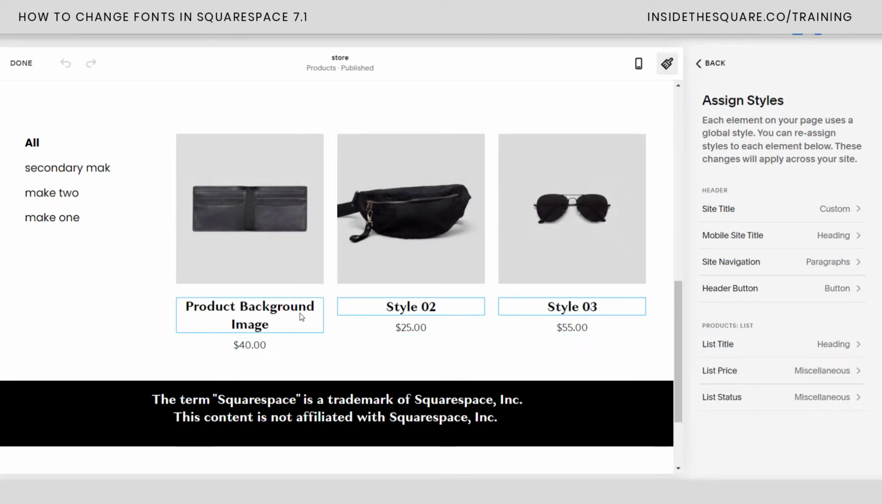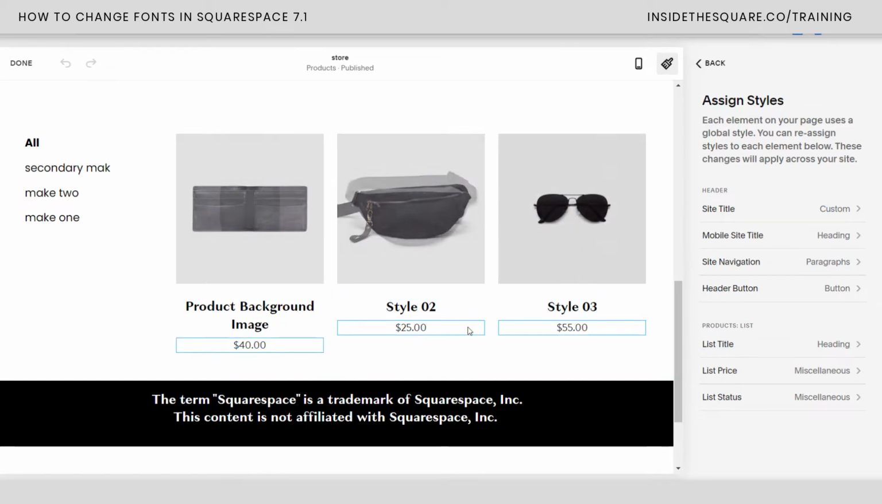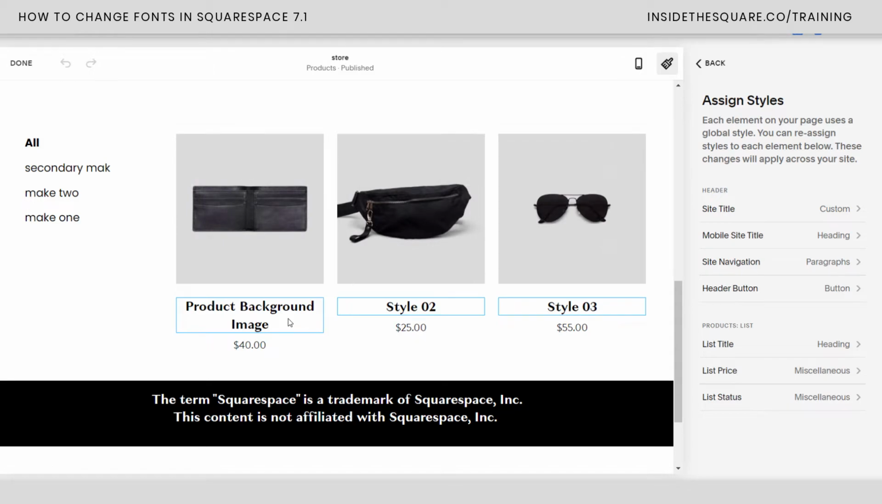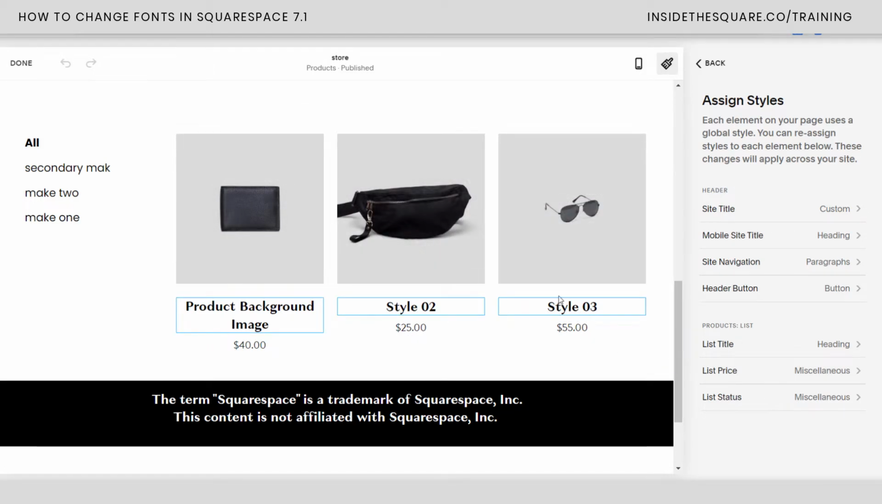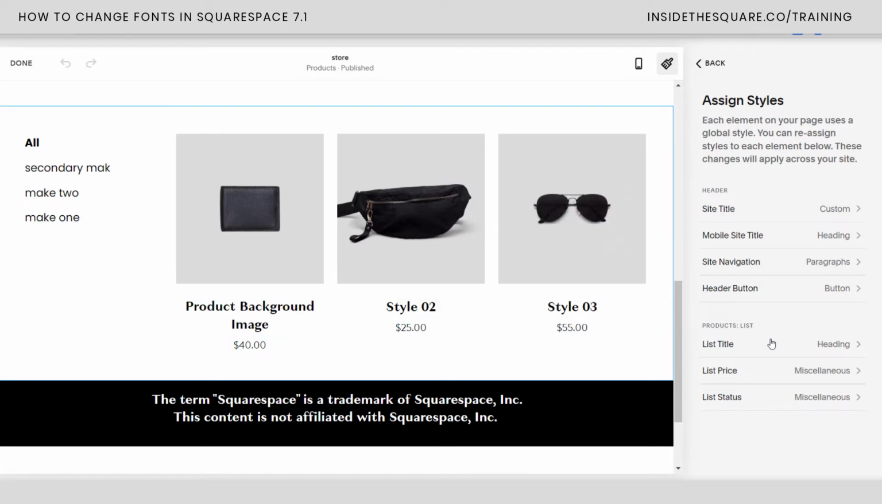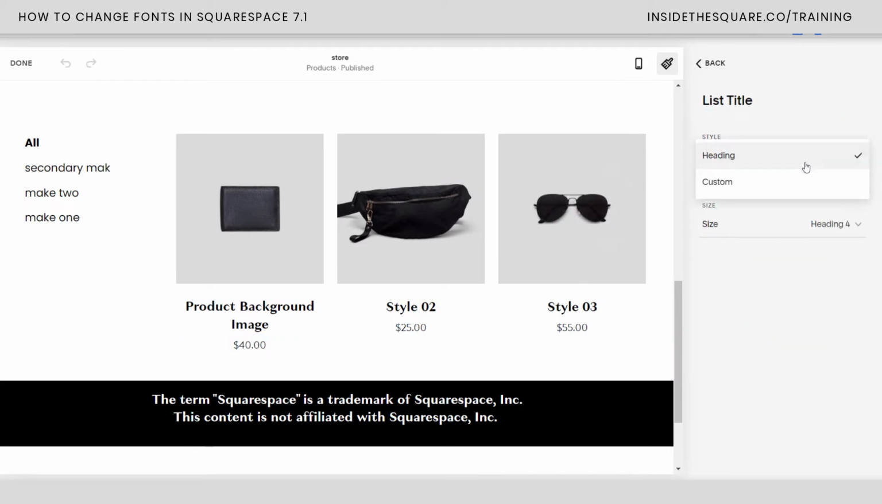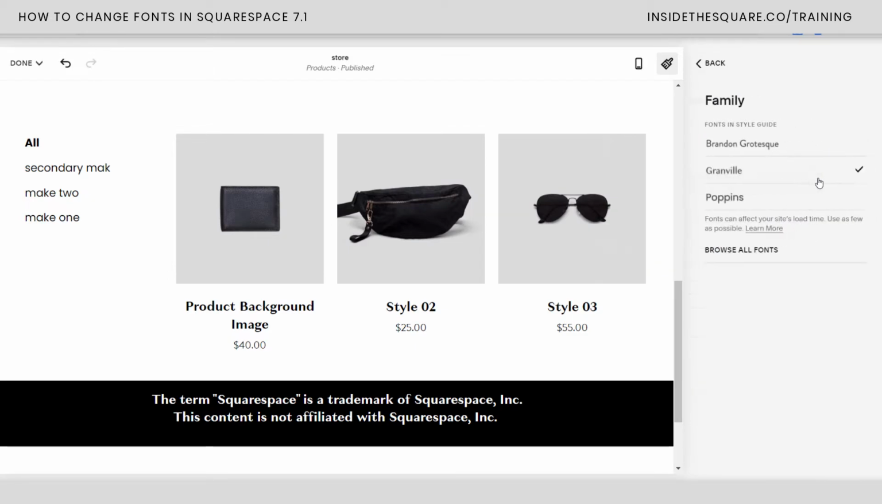Now ignore the text here, again, this is my demo site, I've been playing around, so this obviously is not the name of that particular product, but let's say we want to change something like these titles right here. I don't like that style, I'll select list title, and instead of heading, I'll click custom. Let's go ahead and assign it to a different font family.